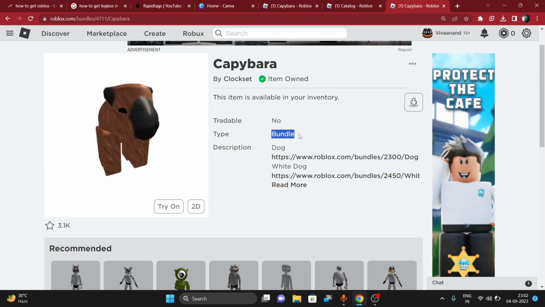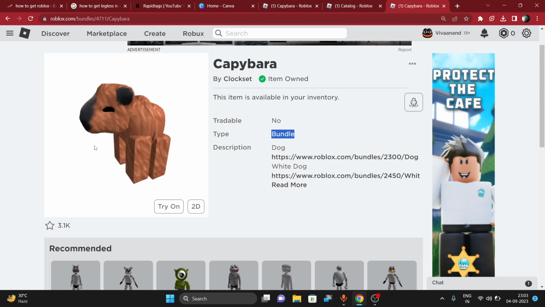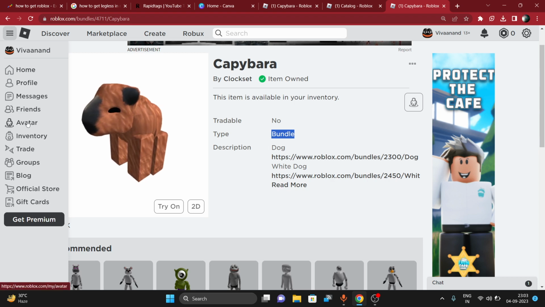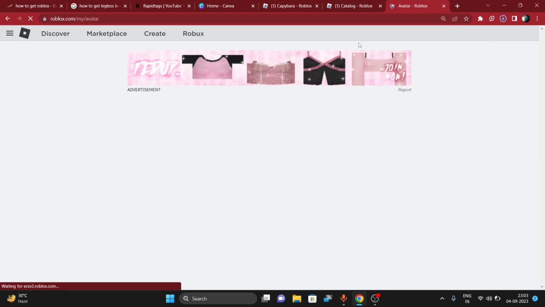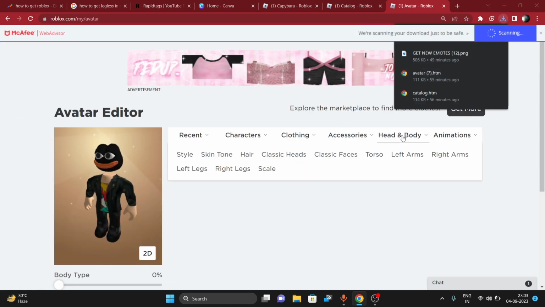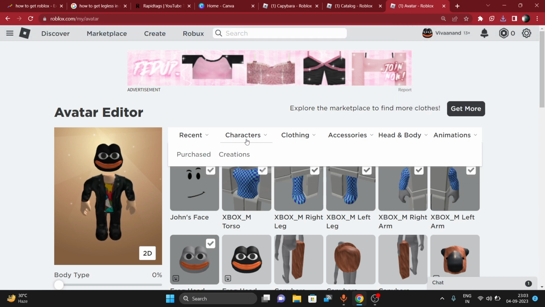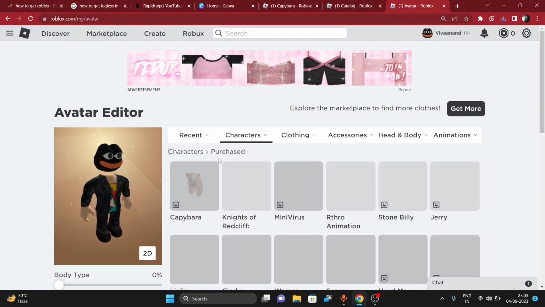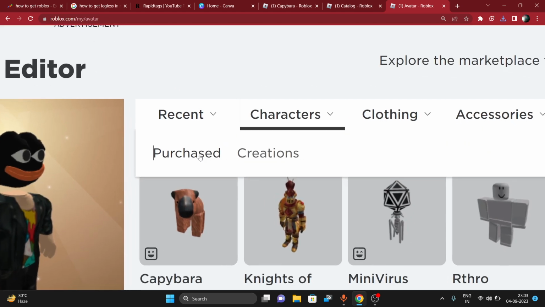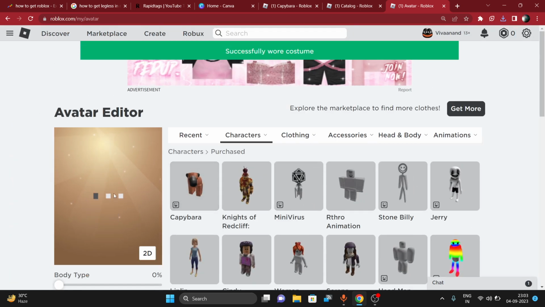And guys, this is a bundle that comes with a right leg, left leg, right arm and left arm, also with a costume. Let me show you how it looks. First of all, go to avatar. You have to go to head and body, then go to characters, and go to purchase, and now you will see this capybara bundle.